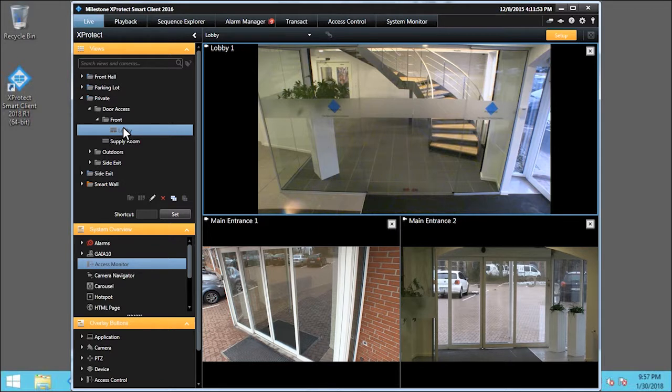In the System Overview pane, we need to drag the access monitor into a view item. In this example, we'll drag it to Main Entrance 1.